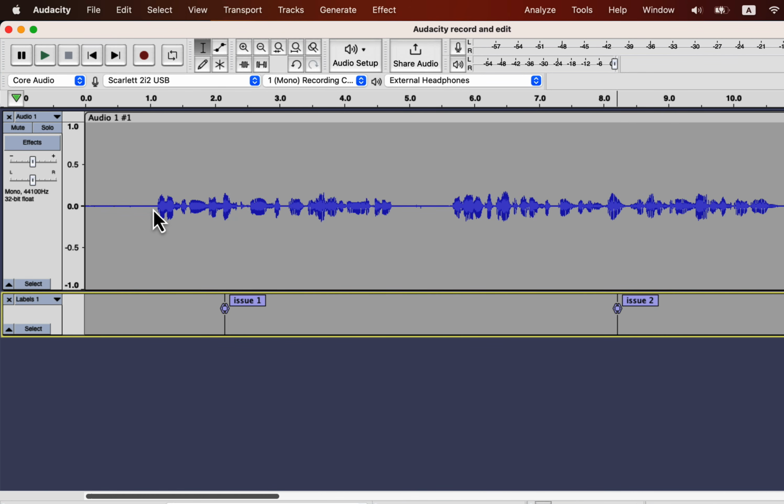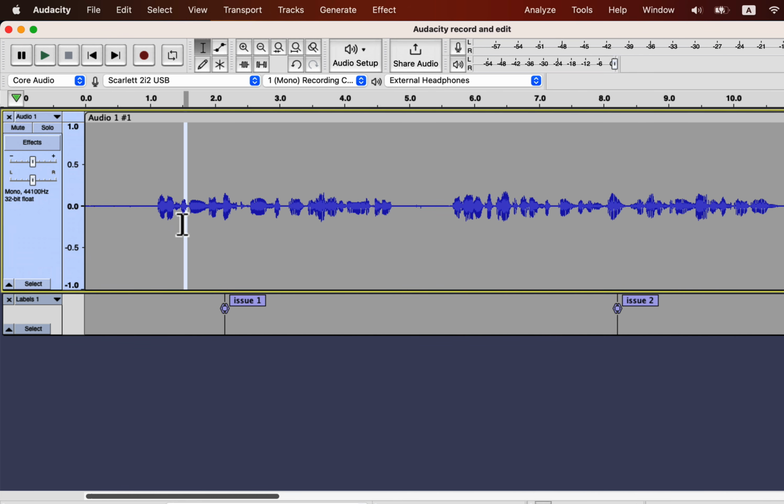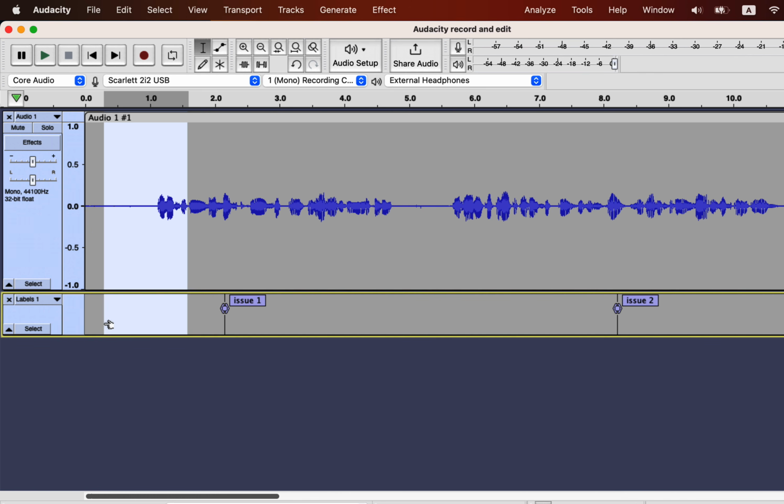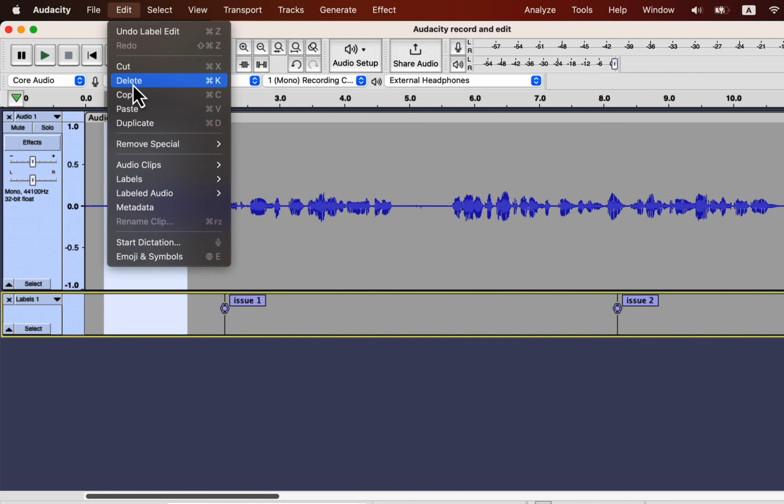The workaround for this will be to select both the audio track and label track when deleting something from the audio track. If you select both the audio track and label tracks by dragging and then delete, the labels will be in sync.